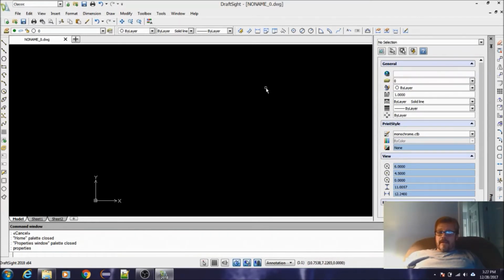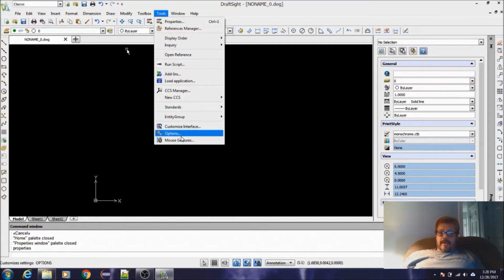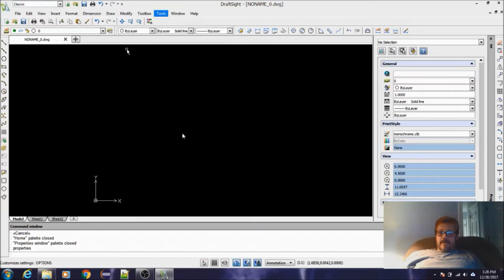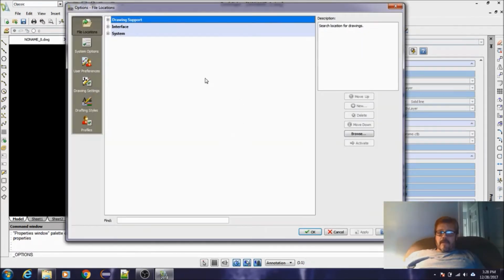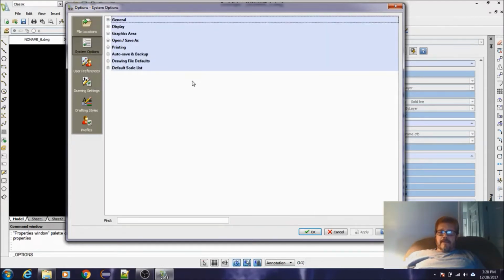Now we want to take a look at options. You could either type options in down there, or you could come up here under tools and down to options this way. There's properties right there, which is what we just typed in. But let's go ahead and go to options, and this is how you configure your CAD engine to meet your specific needs. We're not even going to look at file locations. What we are going to look at in this video is the system options.